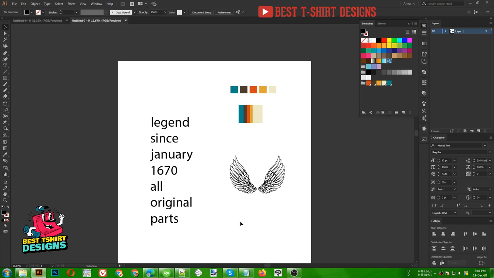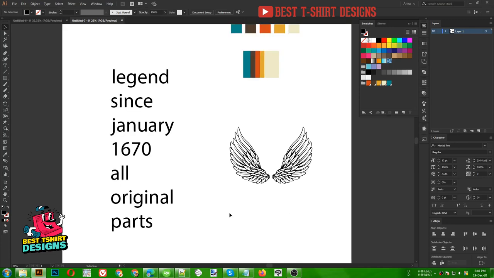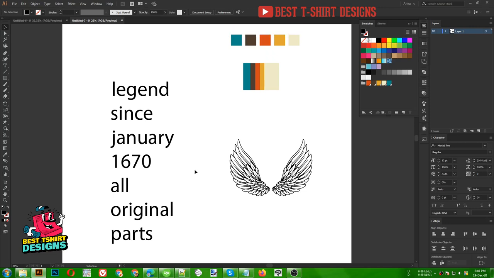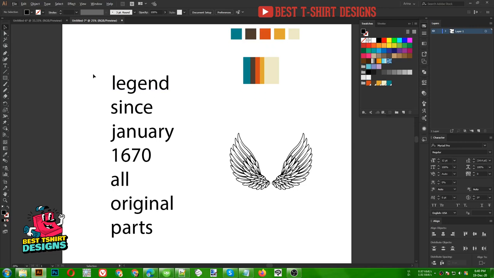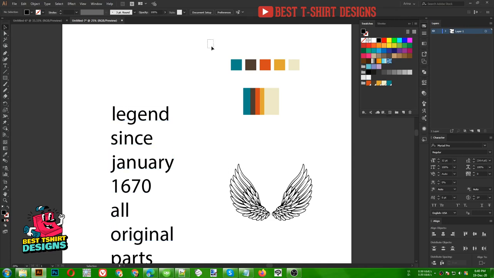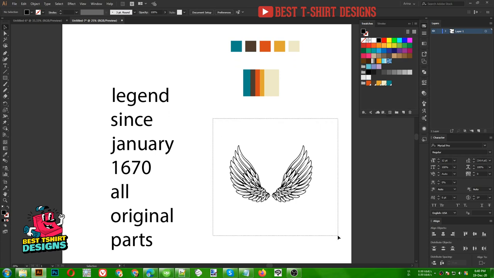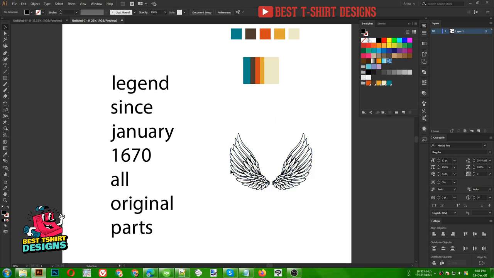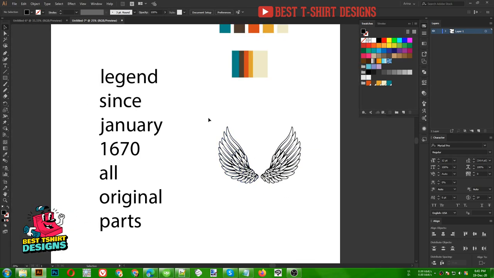Hello everyone, today I am going to make a birthday t-shirt design. I am going to use this text as the text of my design, and I am going to use these colors to give it something like a vintage look. The main focus of this design will be making a center graphic inside this wings area, so that will be the focus point of my design, and the rest will follow.